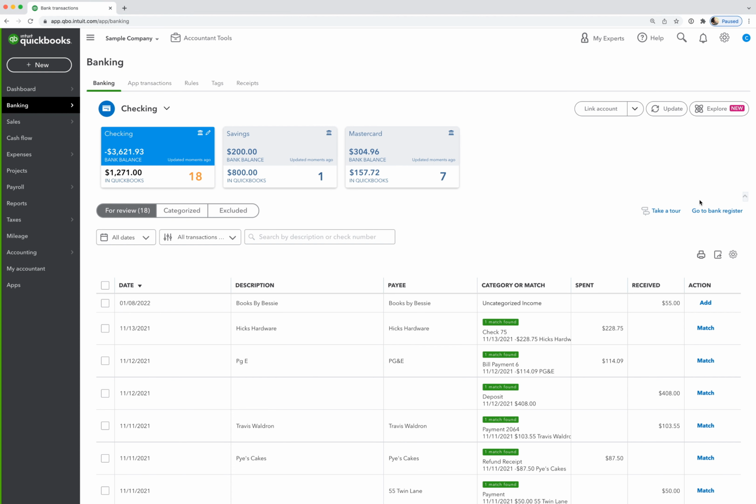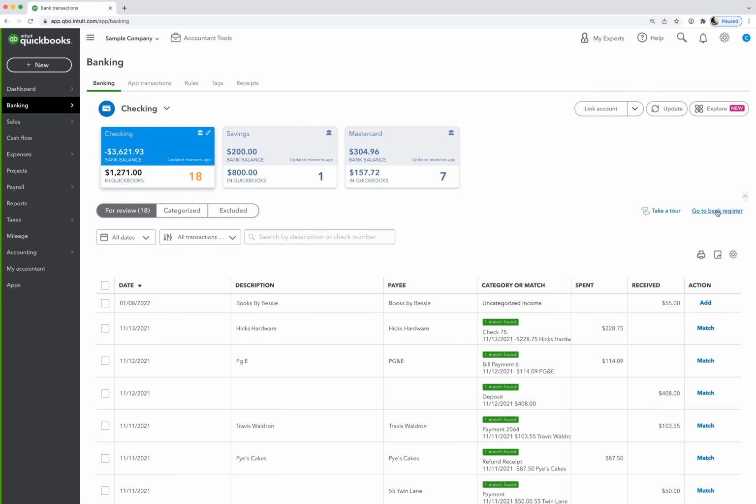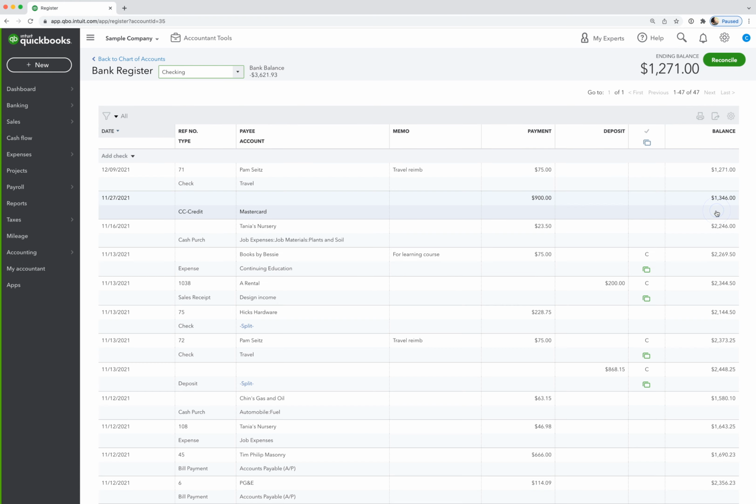So it's sort of in the middle of the screen, very tiny blue text. And you want to make sure before you navigate there that you're in the right account. So you can click those accounts across the top. We have checking. Let's say we want to see the bank register for, let's go to the checking account. And then go to bank register.